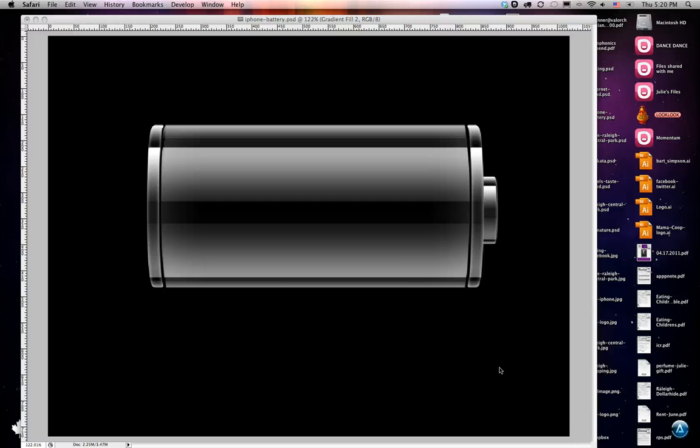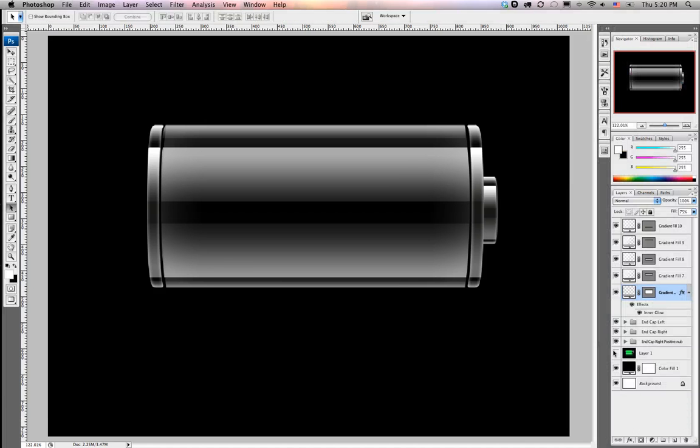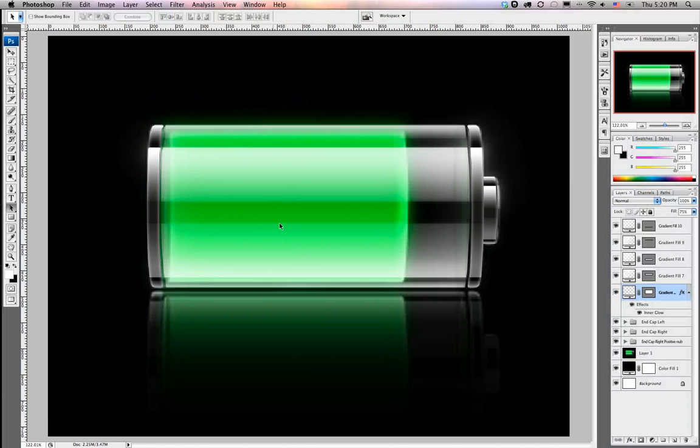Alright guys, welcome back. We're going to do step 7. We're going to add the green fuel cell. We're going to add this stuff in here.